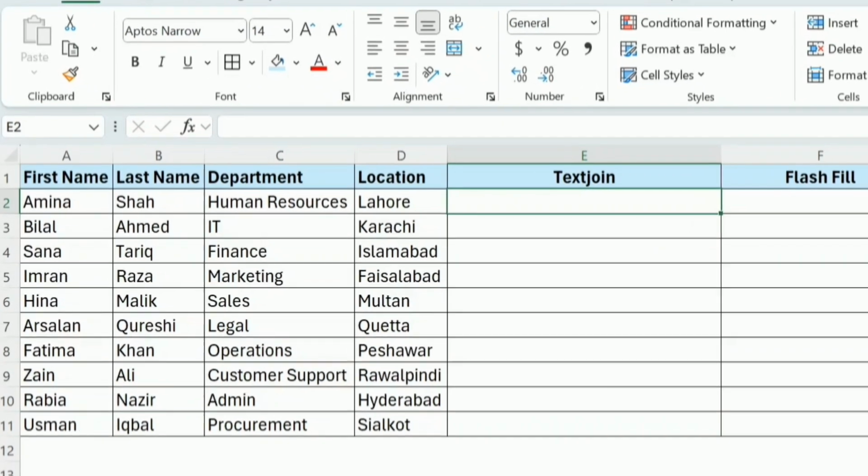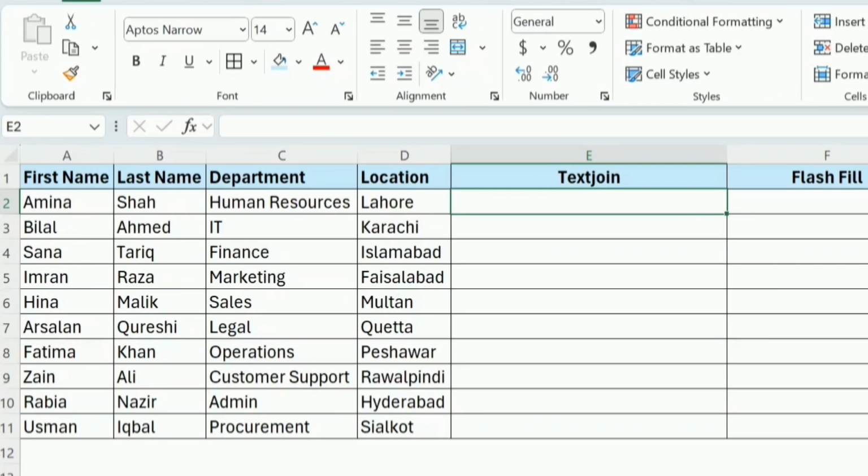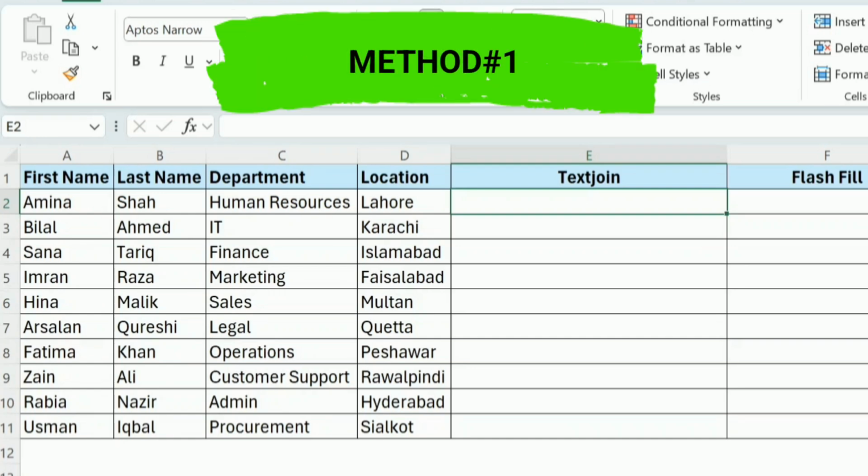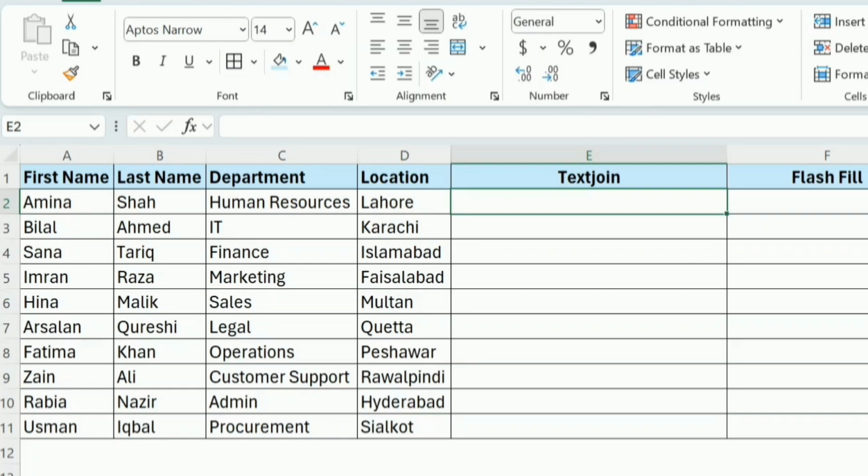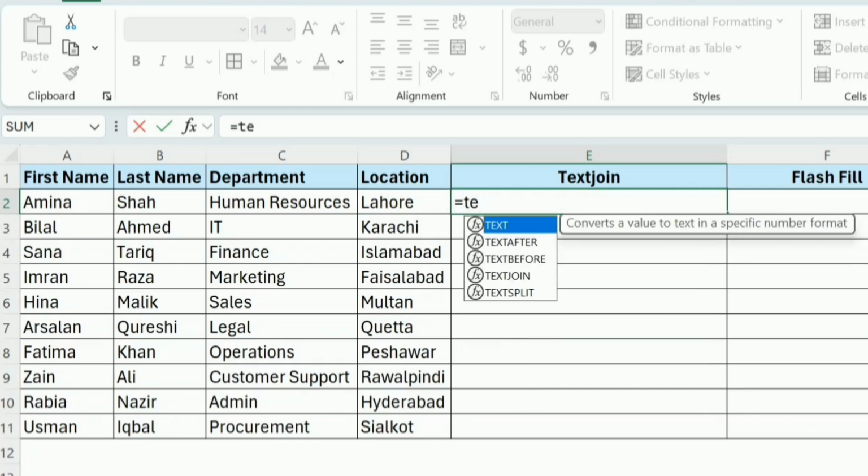So this is an example of employee data in which I have the first name, last name, department and the location. The first method that I will explain is TEXTJOIN. For example, if I want to join the first name, department and location with the help of any delimiter, I can use the TEXTJOIN function. For this purpose, here in this E2 cell, I will write equal and type TEXTJOIN.